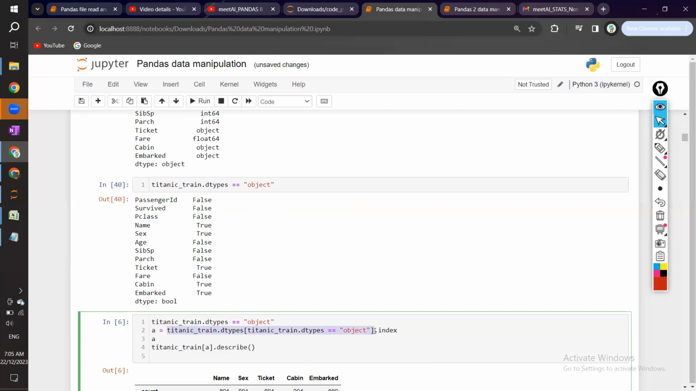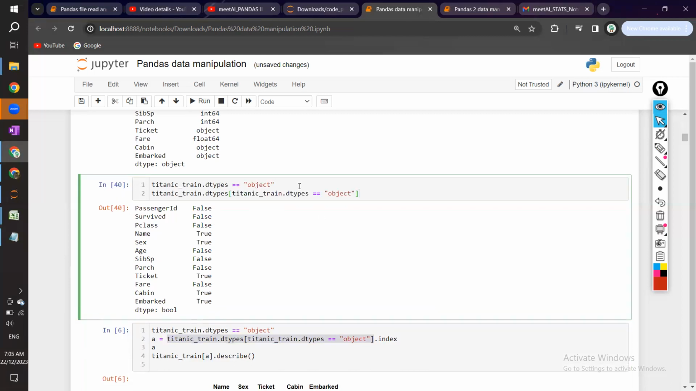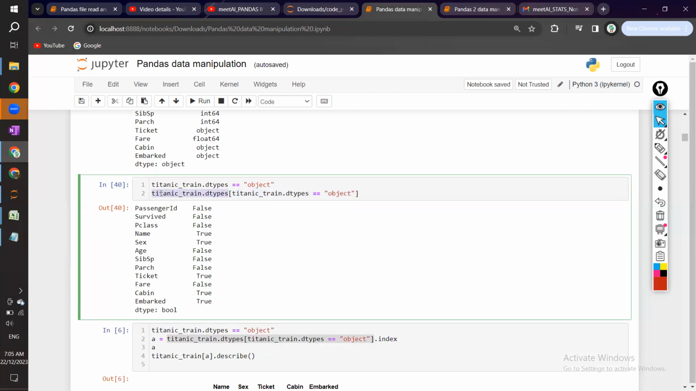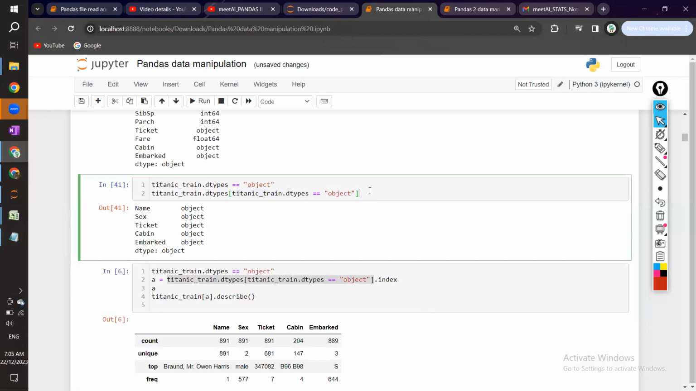data types. Now see the second function. The first is a Boolean function that I am putting in the data types again. That means only wherever this is true will be extracted. I got only the object data types. How did I get that? First, I equated it to object, and next I put it in the data types itself. So wherever it is true, only that will be considered.